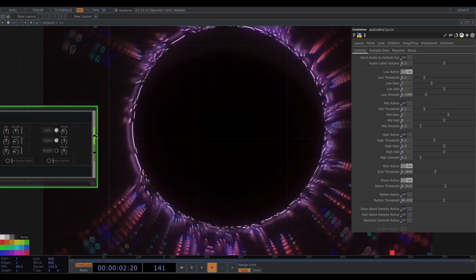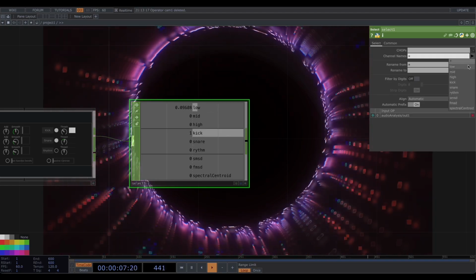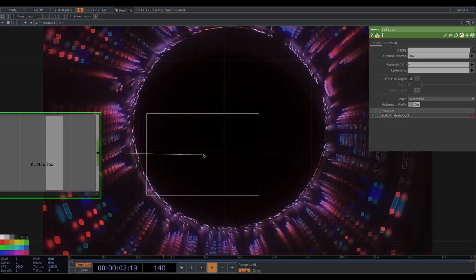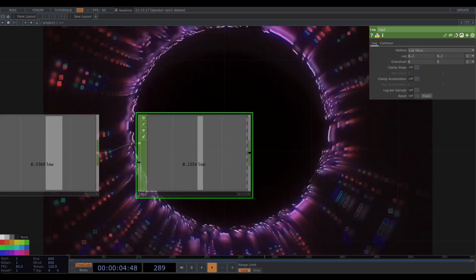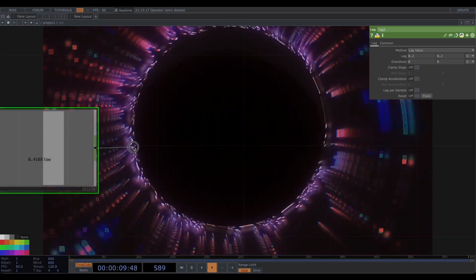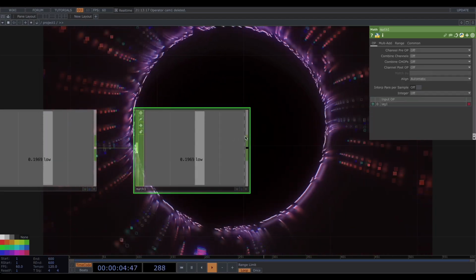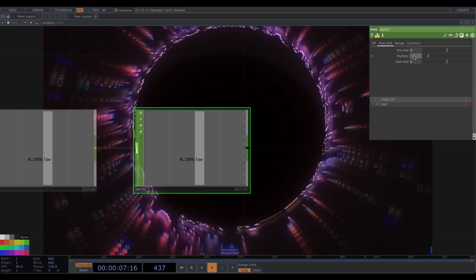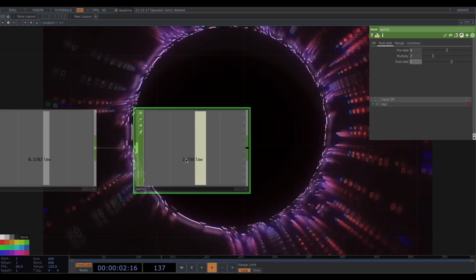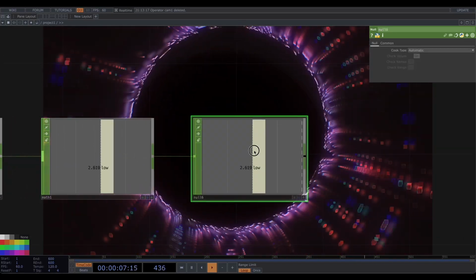Then let's first use the low. So select low, put this into a lag to make it even more smoother, even though we already add the smooth. Then we're going to put this into a math. This math we are going to use multiply by 2 and add 2 afterwards. It's going to be 2 plus this multiplied by 2. Put this into a null.